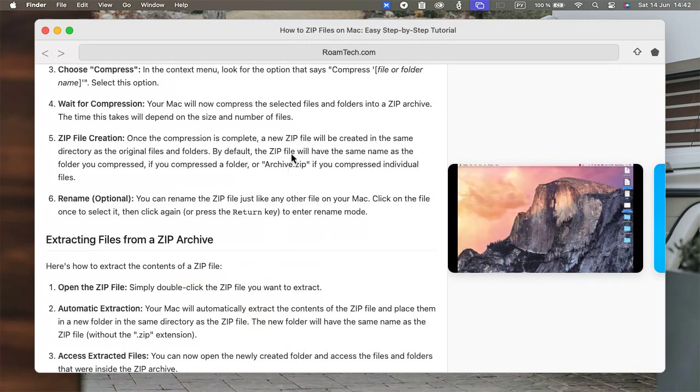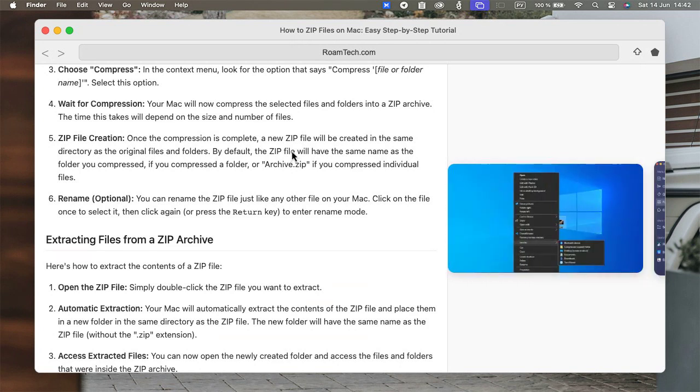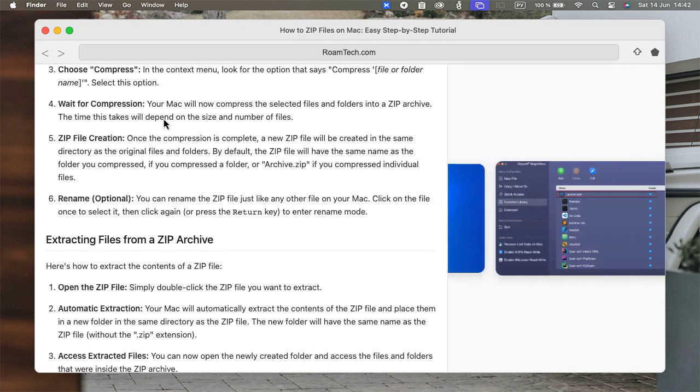In the context menu that pops up, you're looking for the option that says Compress, followed by the name of your file or folder in quotes. Go ahead and select Compress. After a few seconds, your Mac will zip everything up.